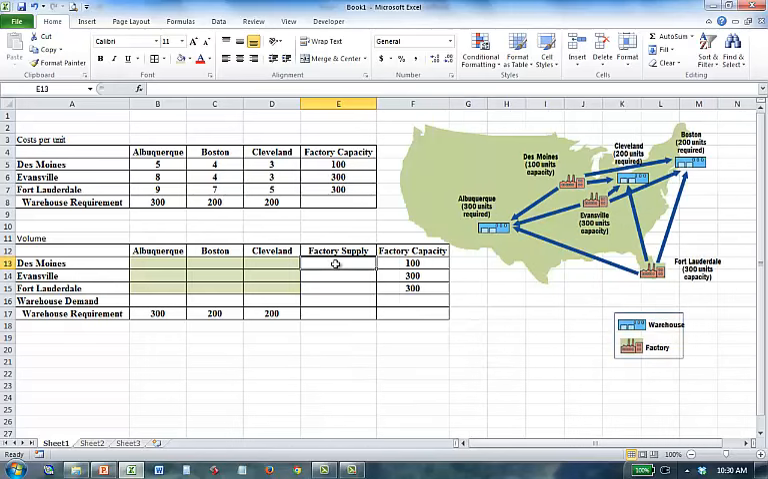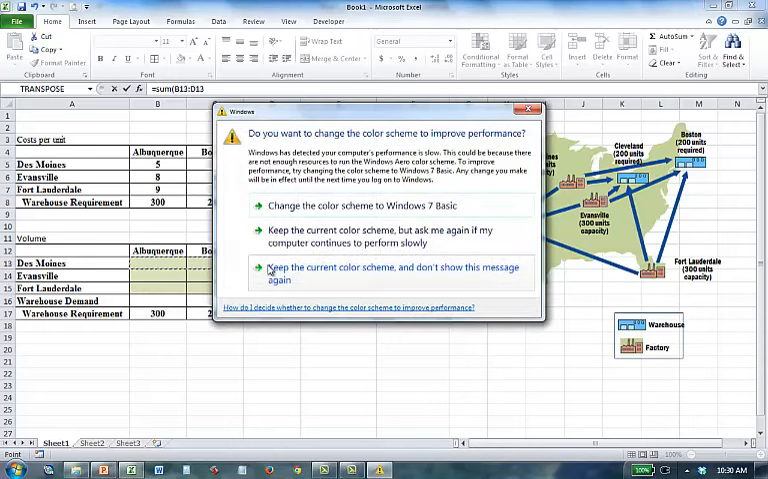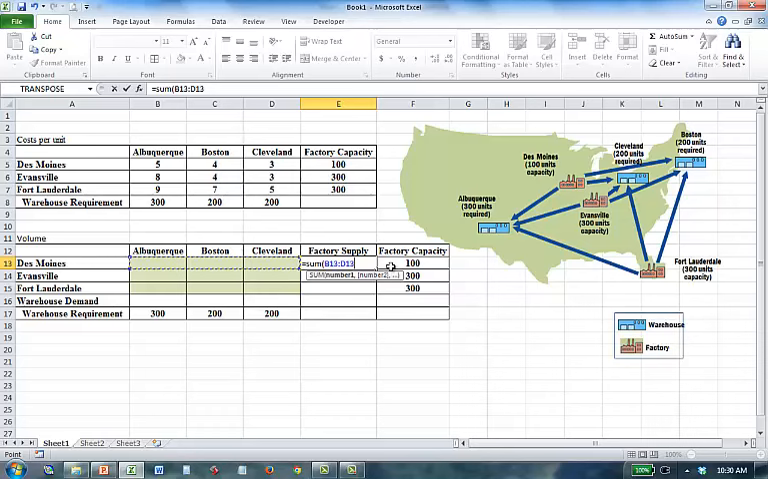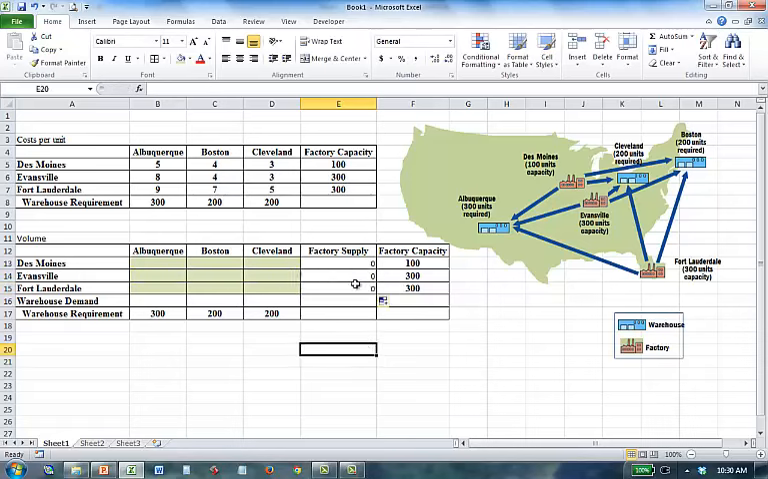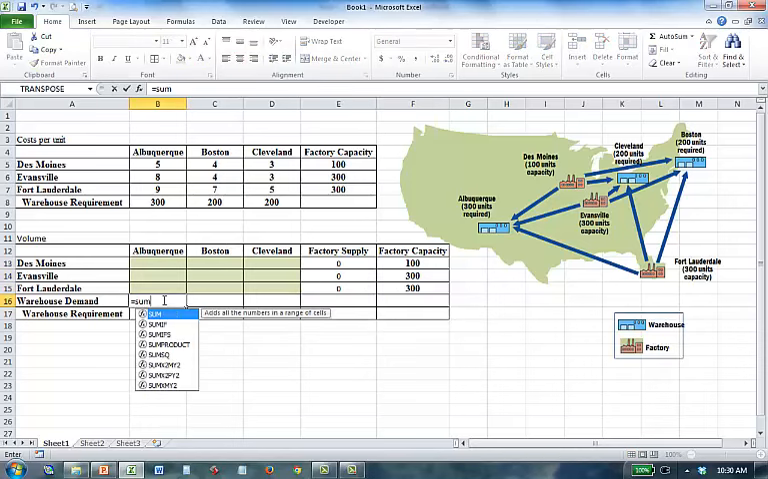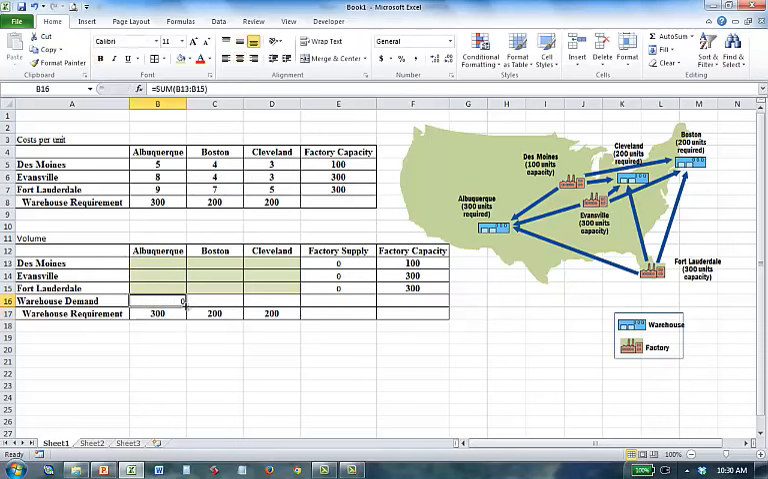So my factory supply is basically the sum of what Des Moines can supply, right? So it's the sum of the cells in the first row. It's my row total. Similarly, I would do it for the second and copy the formula for the third. For the demand, it's the sum of my columns, so the sum of the first three cells in the first column. Copy the formula to the second and the third columns, and you have your formulas.